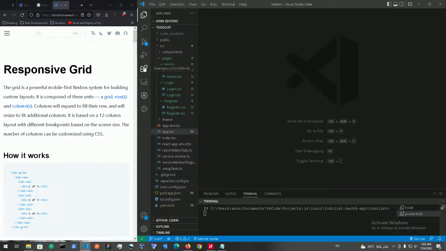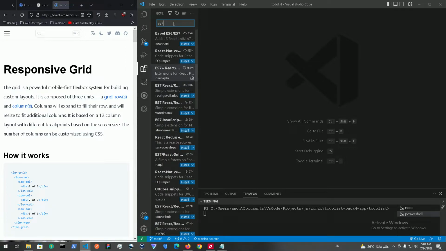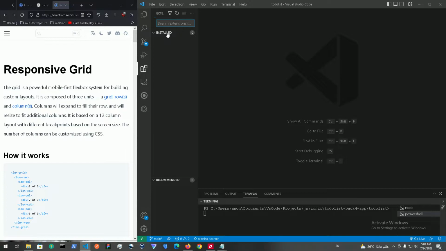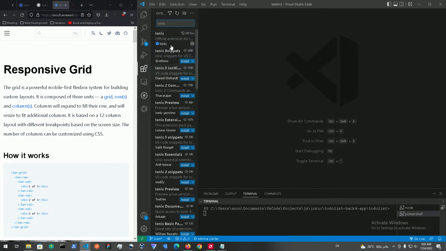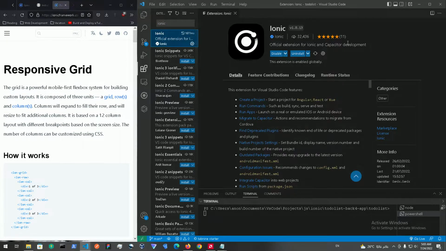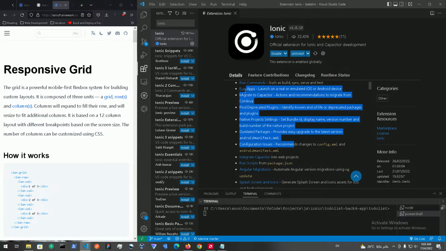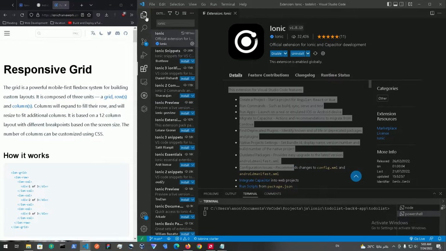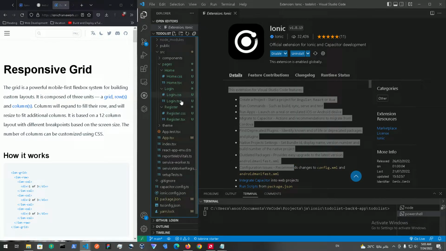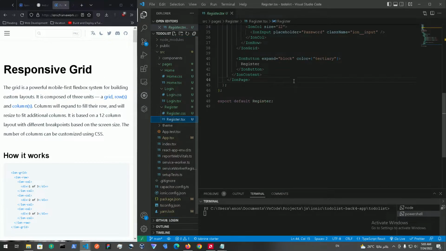And to also add in formatting, you could also install Ionic. Ionic is not responsible for formatting, but there is just some extension. You could start some projects and run some commands such as build, and also this extension is going to be helpful for you. Alright, let's go back into our register page.